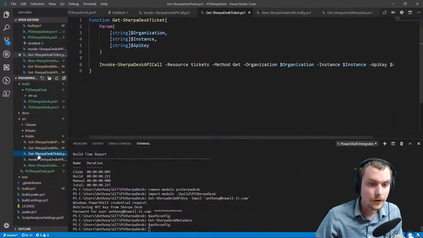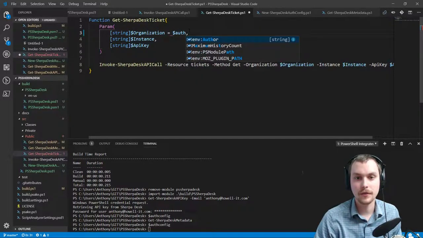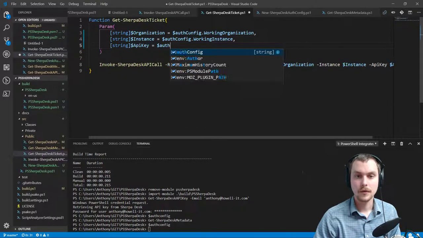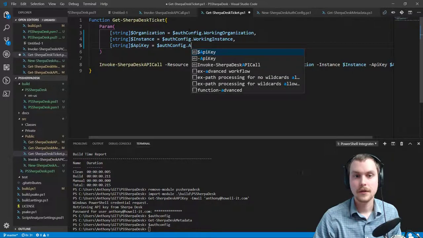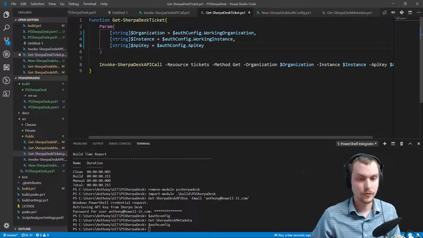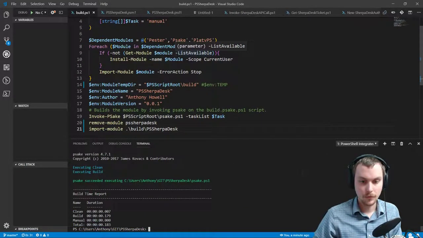So now our get Sherpa, we're going to rebuild. But we can go auth config dot working organization, and we can say instance equals auth config dot working instance, equals auth config dot API key. Oh, without the dollar sign. Okay, sweet. I think this will actually be really good. All right, so it's saved. Let's do a quick build, and it should remove and re-add the module.